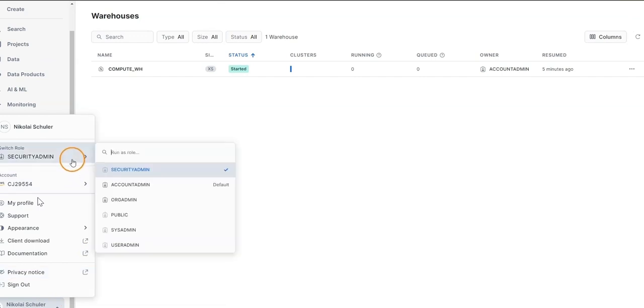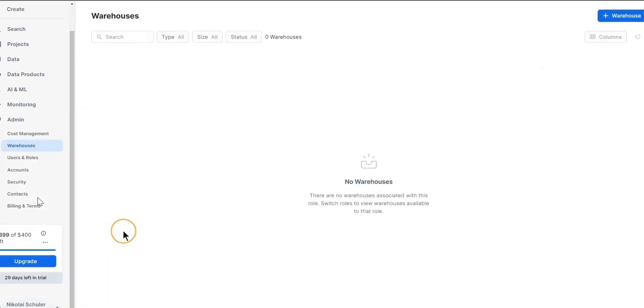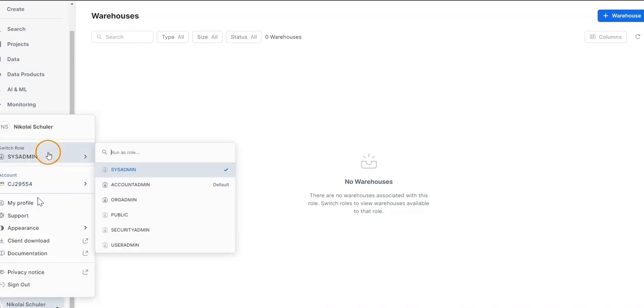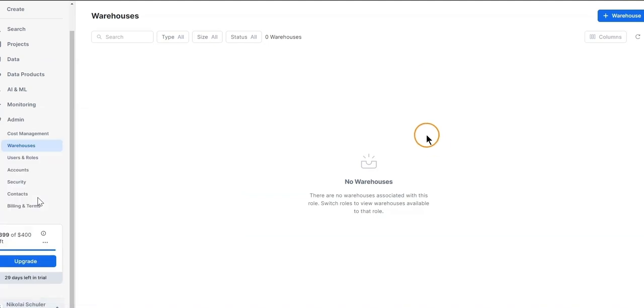For now, just for the sake of simplicity, we can take either the account admin or the sysadmin. The sysadmin is usually the role that is managing the warehouses, but in the beginning, to set up the account, it is also possible to use the account admin. In our case, it doesn't make a big difference, but we will use the sysadmin, which is more in alignment with best practices.